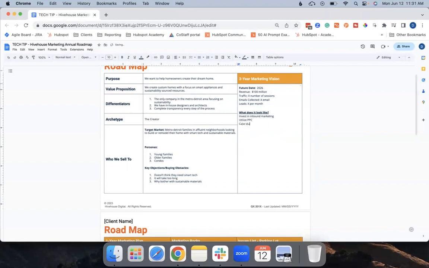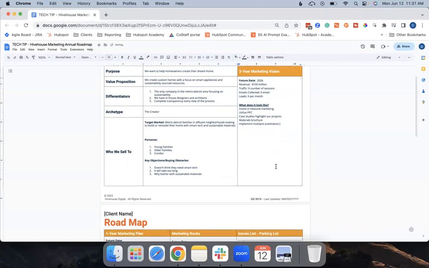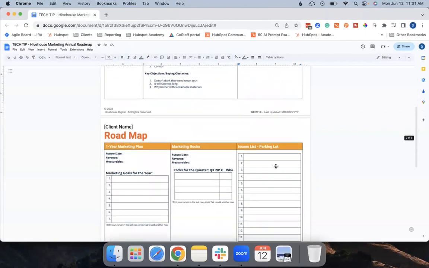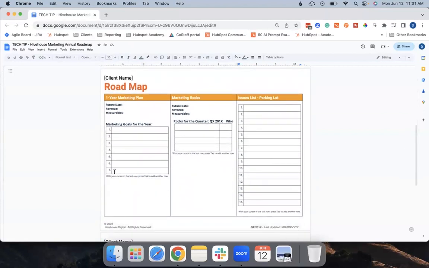We could do case studies highlighting our projects, a materials brochure, and we'll say implement HubSpot automation. So those are just some examples. It will really depend on what your goals are, what your target audience is, and where you see your company going. So scrolling down to the second page, we've got the first column here, which is your 1-year marketing plan.